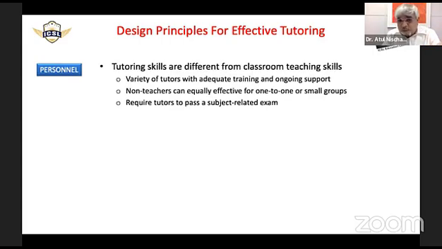What kind of people do we require? The first important thing is tutoring skills are not the same as classroom teaching skills. You don't need people who are as skilled as your classroom teachers, but you can choose from a wide variety. Senior citizens who have retired from government positions, retired teachers, college students, volunteers, alumni can work, as long as they are fully trained.